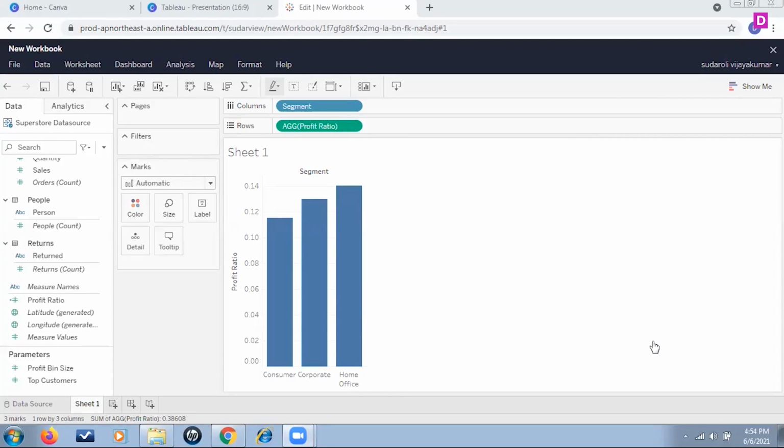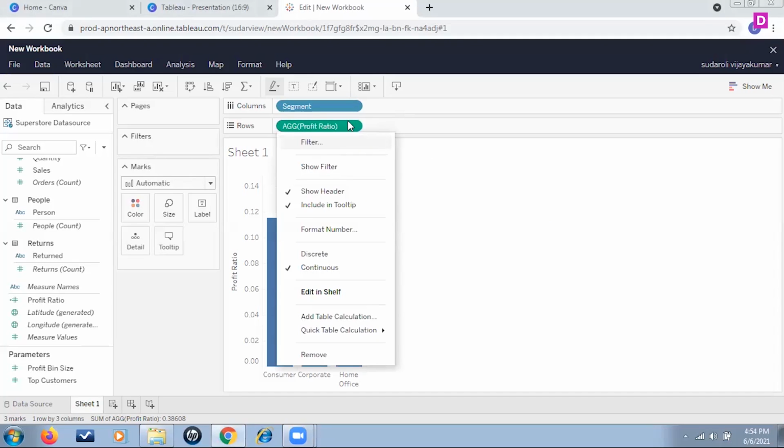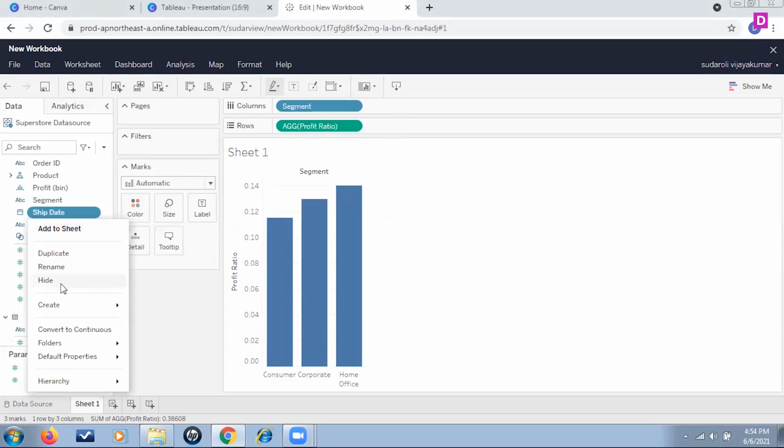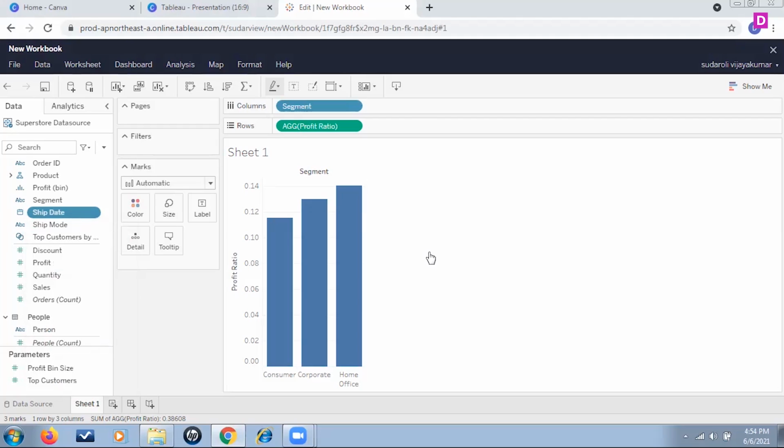To perform the hiding, you just have to right click on it, and then you will have the option. You have the field, just click on the field, and then click on hide. That will take care of hiding that corresponding column. So this is one more thing that you need to know with respect to shelves.